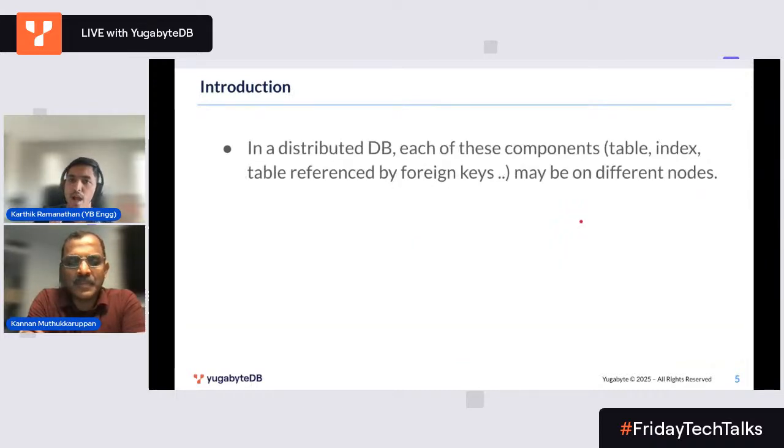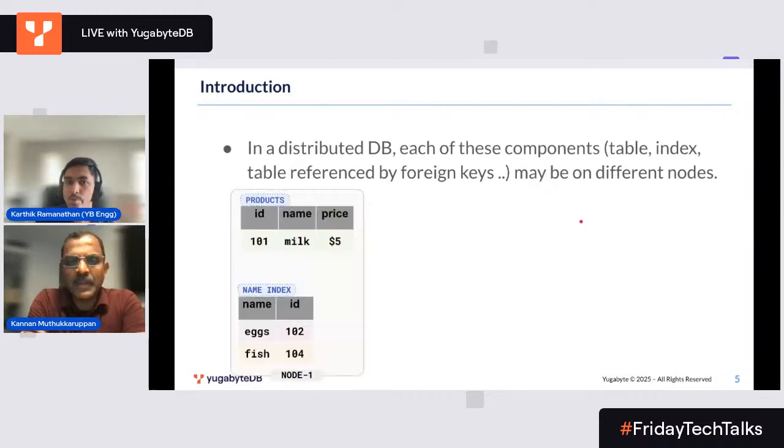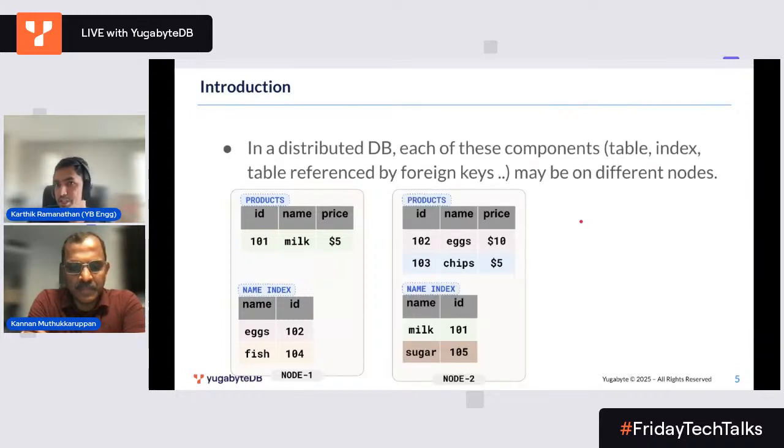So how does this translate to a distributed database? To begin with, the data may be sharded across multiple nodes, and these nodes may be present in different availability zones or maybe even in different regions around the world.